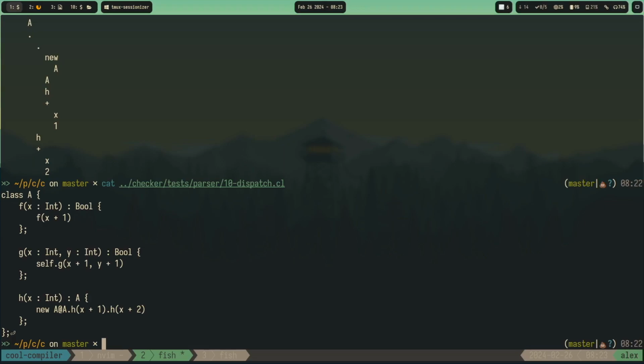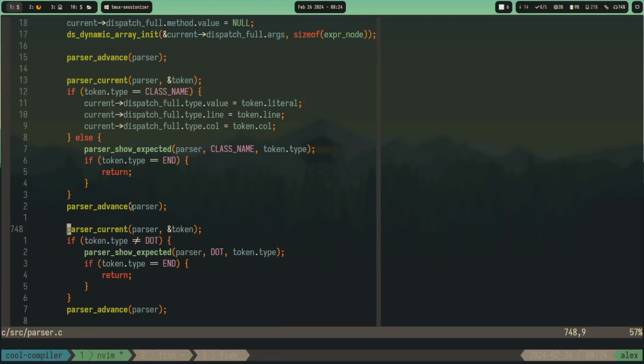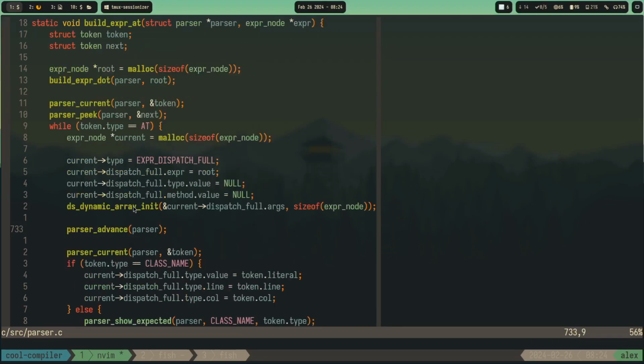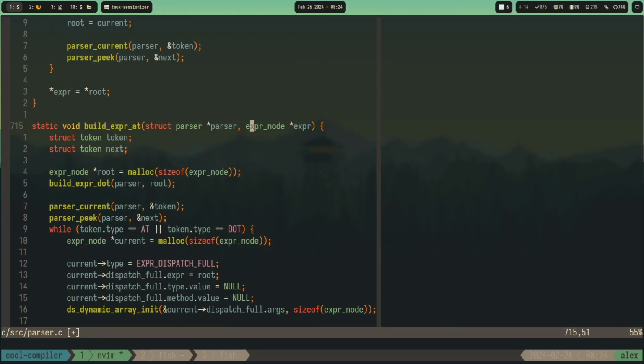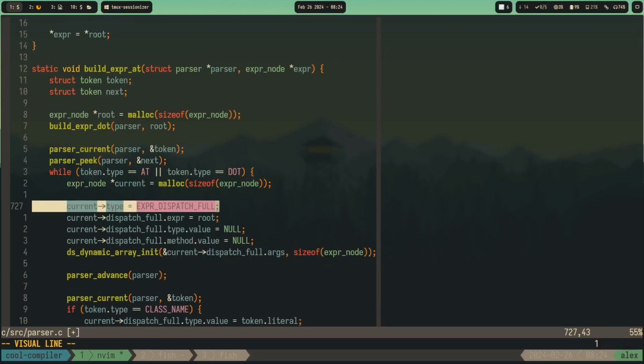But I mean, this page is just like a decorator. So what if we imagine that this page is just a decorator? So while, or like the add symbol, while, or token type is dot. Like, what if we do this thing? And here say that we have either at or dot. So it's gonna be a dispatch full either way.